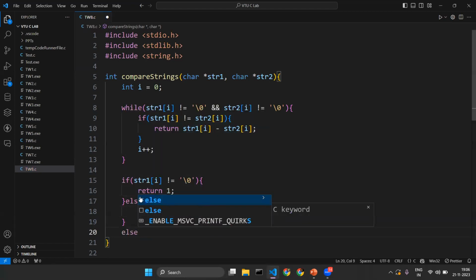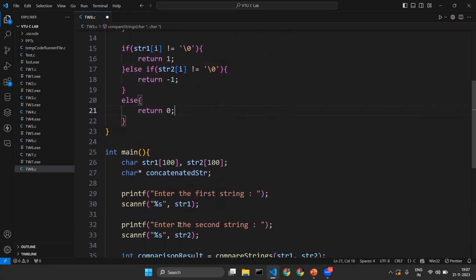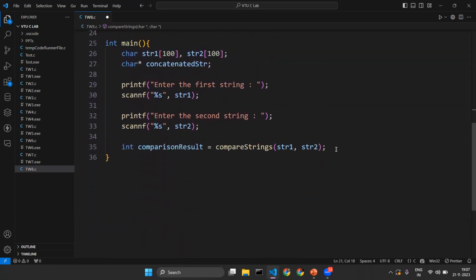Else, this else means return 0, which means that the strings are equal. Both of the strings have returned at the perfect time. That means the strings are equal. Both of the strings have reached exactly at the end, which means they are equal. So here I will be comparing the result obtained from these.